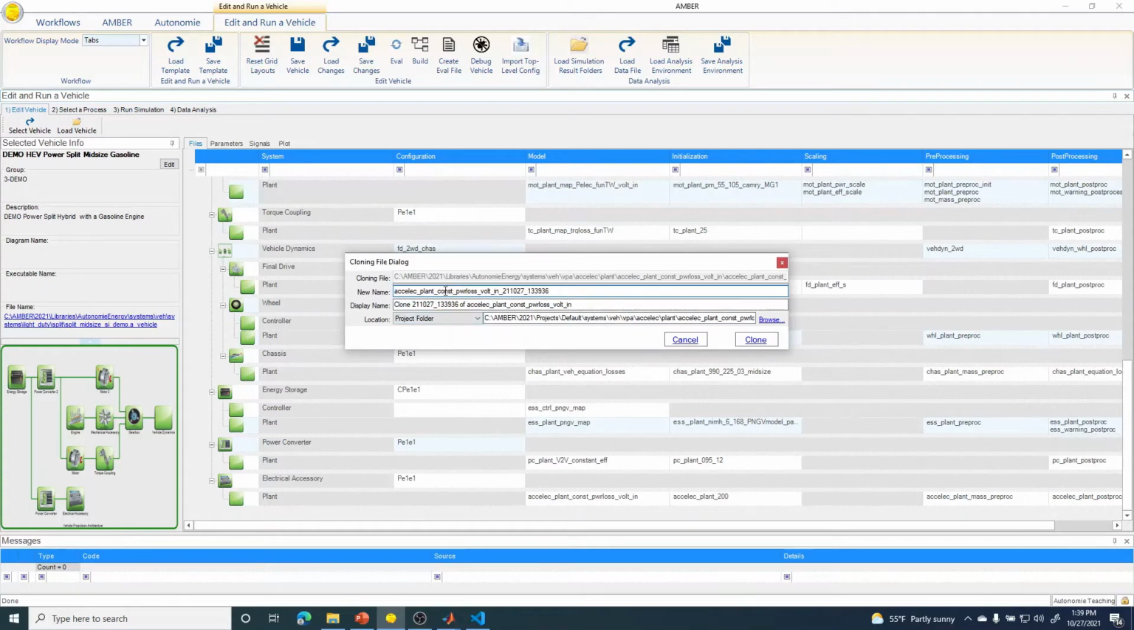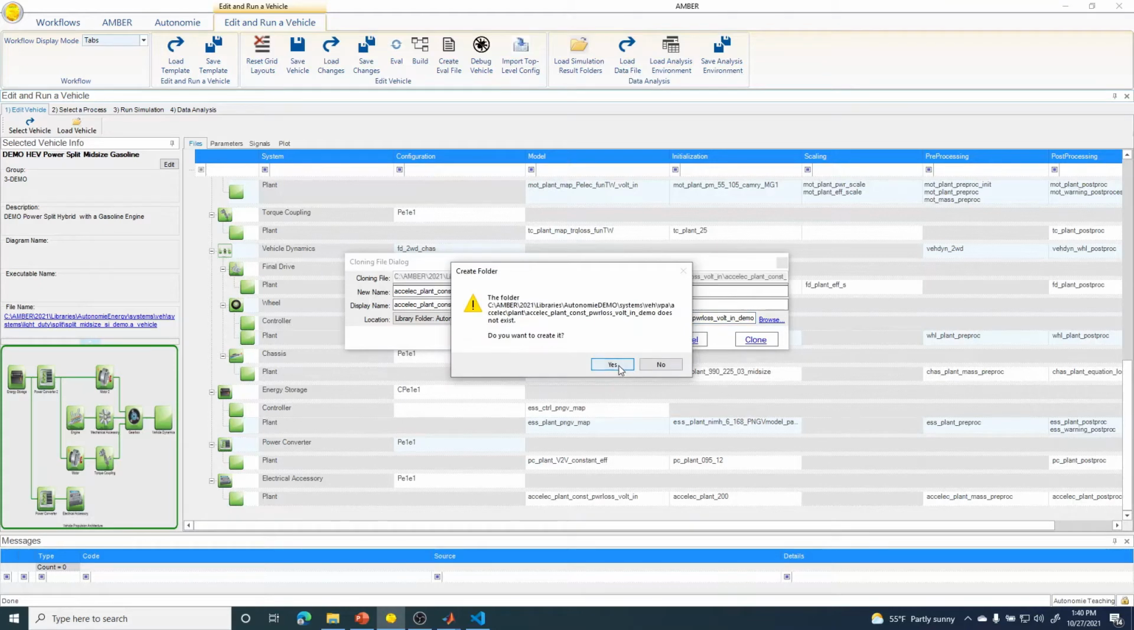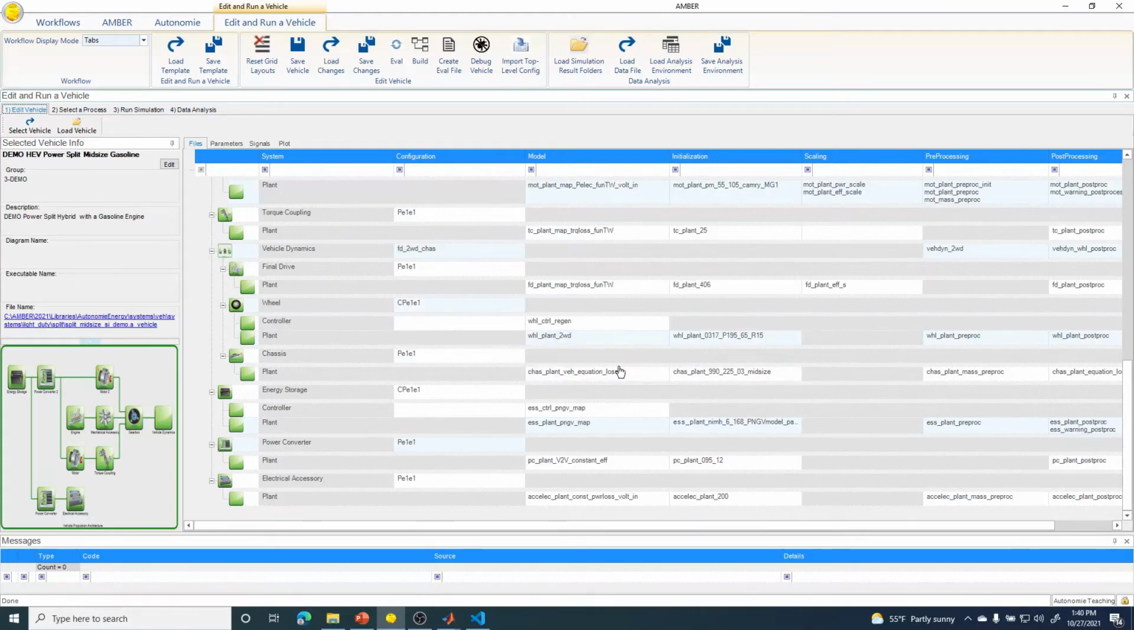And the same idea here, what we'll do is we'll remove the date timestamp at the end, and we'll just call it demo. We'll remove some of the text at the beginning here, and we'll call this demo. And then in terms of the location, there are different options. So instead of saving it in the project folder, what we'll do is we'll save it in this library Autonomie demo. So the library we just added, we'll save it there. And at the end, what I'll do is I will append demo to the end of the file. And we'll click clone. And we'll say yes, I want to create it.